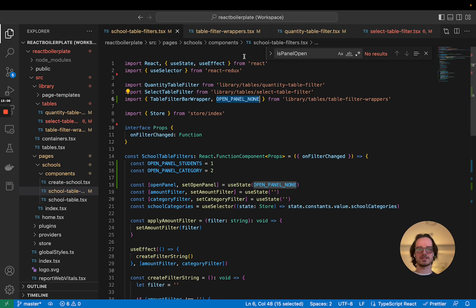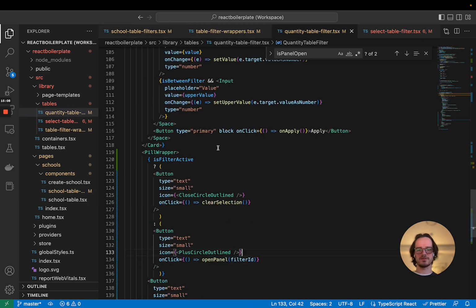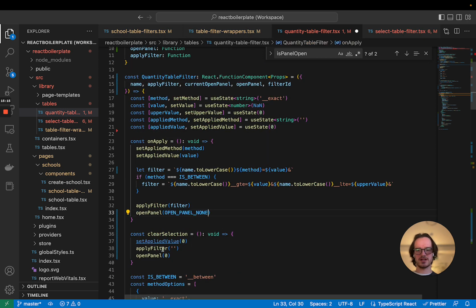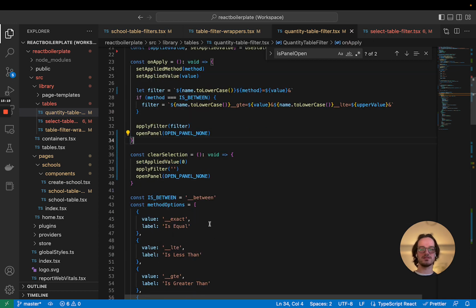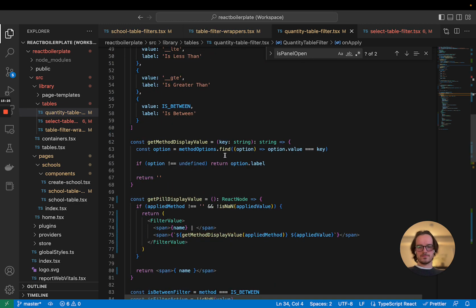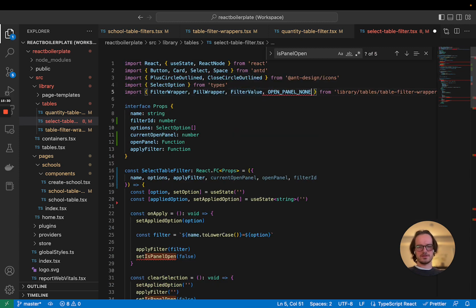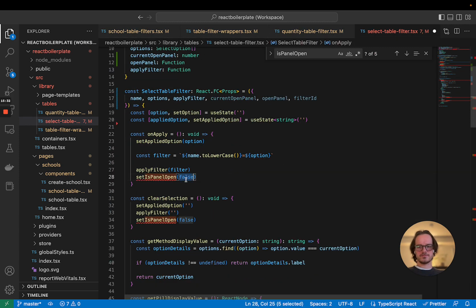But what this allows us to do is now if we go back to our quantity table filter, we can import this const, and instead of 0 here, we can say open panel none. So it's a bit easier to read. You're saying like open no panel, or essentially close panel. Okay. And yeah, we can do the same thing here. So import this, set that to none.